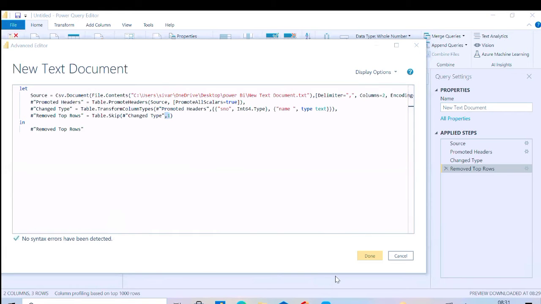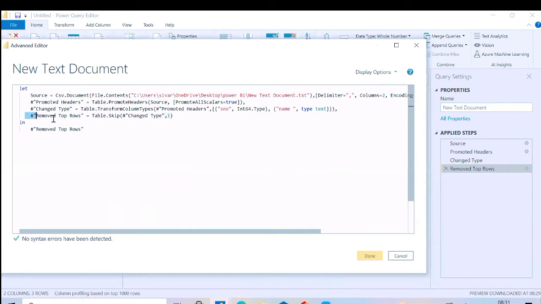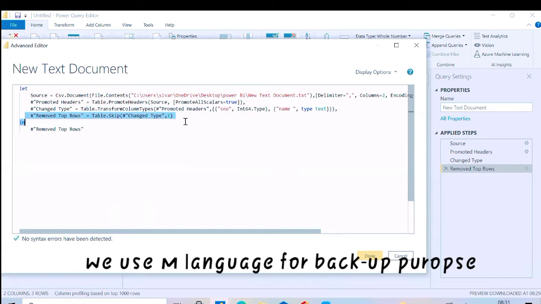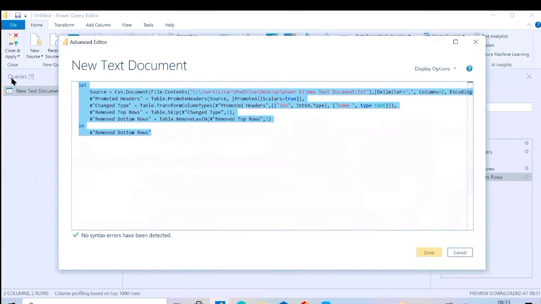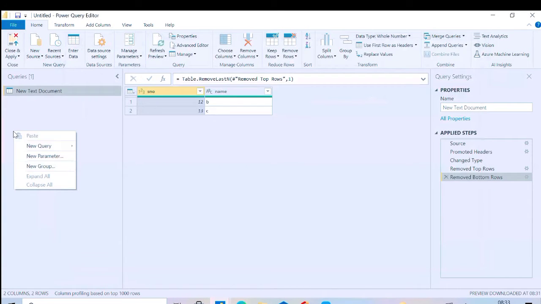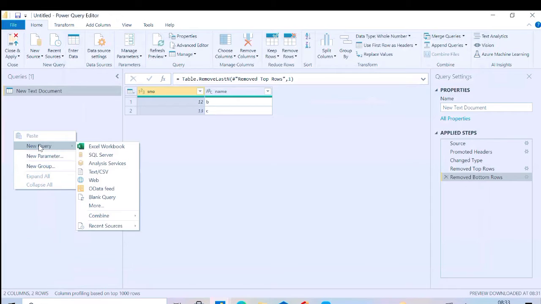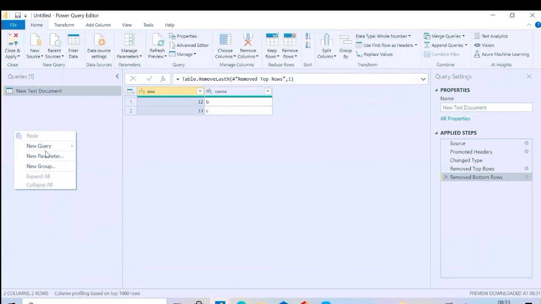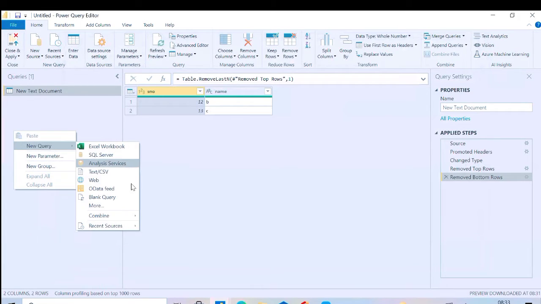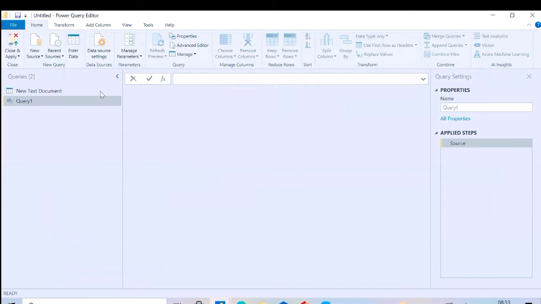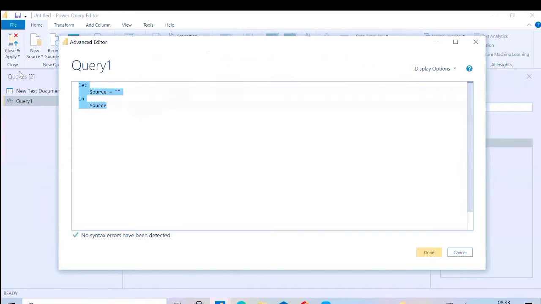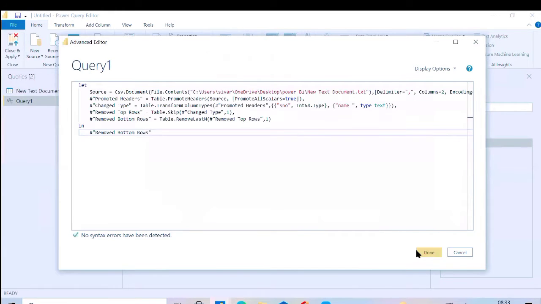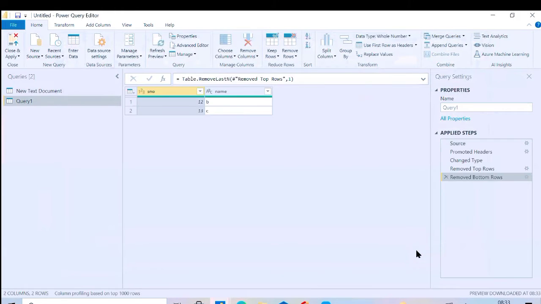This is the pattern we will implement. Duplicate table is one approach. Another approach is to simply copy this complete M language scripting, click on New Query and click on Blank Query. In this blank query's Advanced Editor, if you replace it with the complete M language scripting, it will generate the same duplicate of that table.